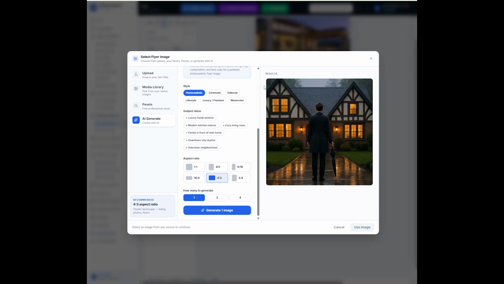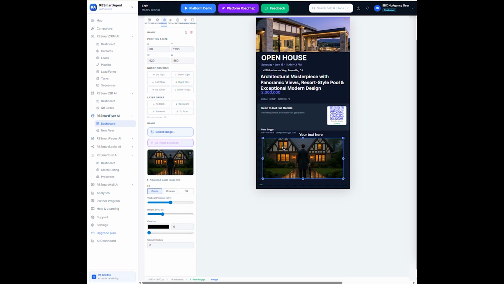And voila. I actually stopped it. It took about 30 to 40 seconds to generate the image. But I can just go ahead and click on use image. Well, actually here, one second. So we just click on the image and then click use image, and boom, that image is on there in the flyer. That's how easy it is to create online assets, online flyers.